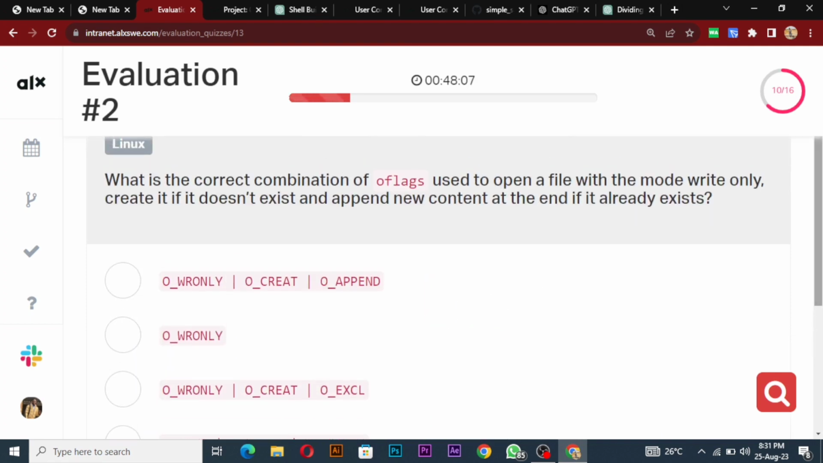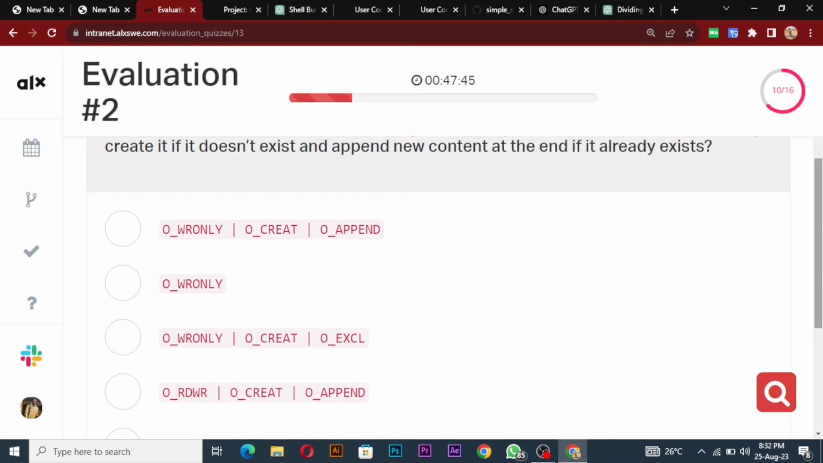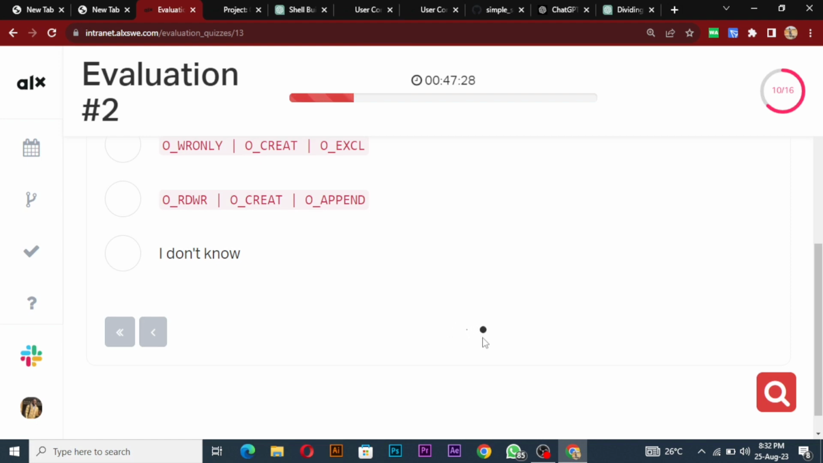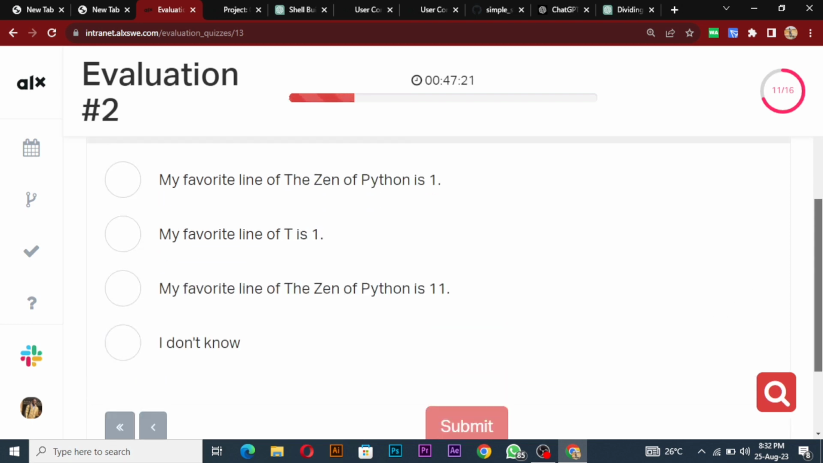So this one says, what is the correct combination of O flags used to open a file with the mode write only, right? So open write only, create if it doesn't exist, create, and append, right? Write only. So I think that's the first one we're gonna pick. Let's see. Yeah, let's just pick this guy. That should be the answer. Good. Okay, I think we're set.